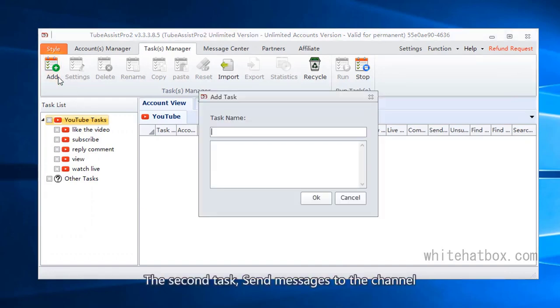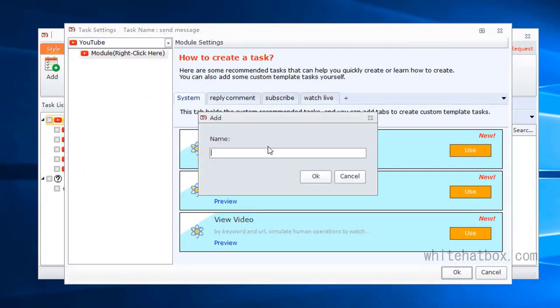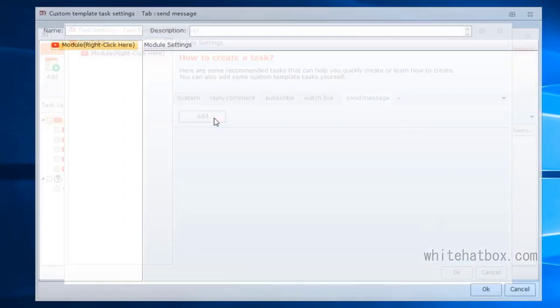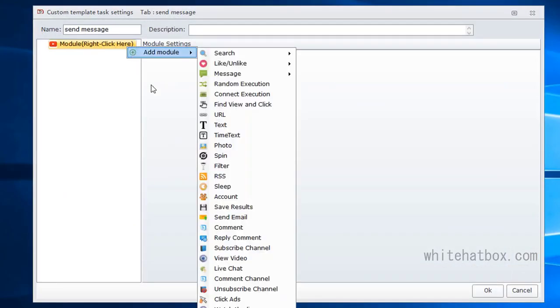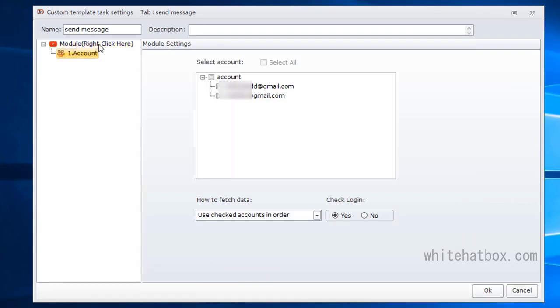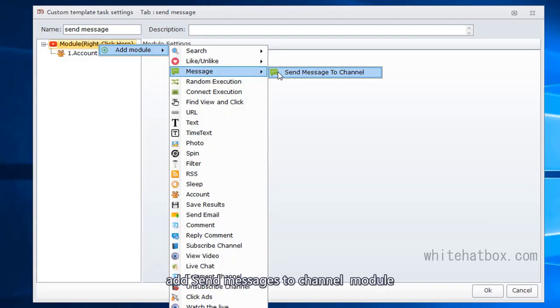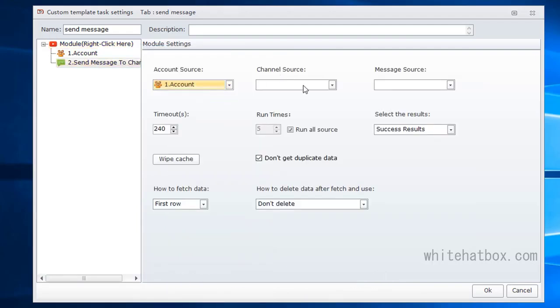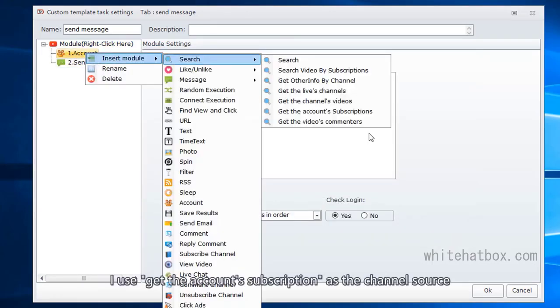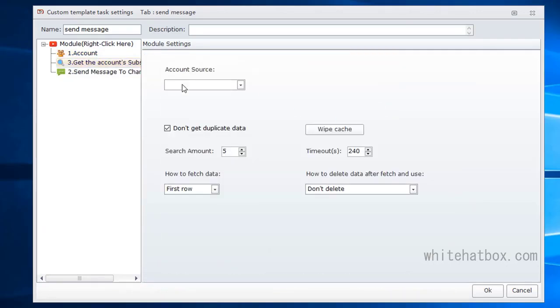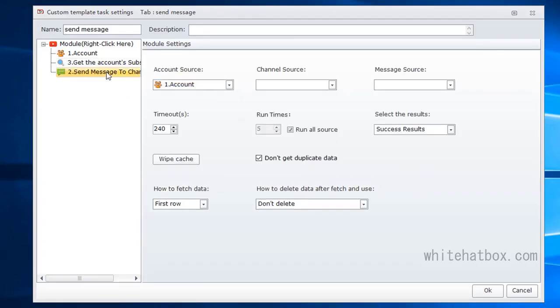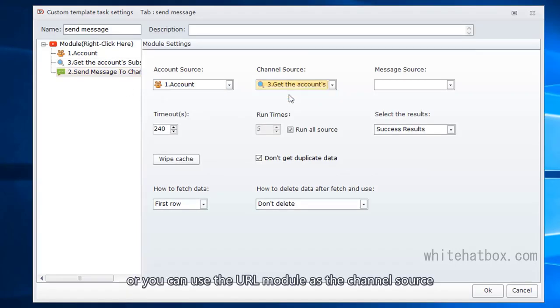The second task, send messages to the channel. Add send messages to channel module. I use get the account's subscription as the channel source. Or you can use the URL module as the channel source.